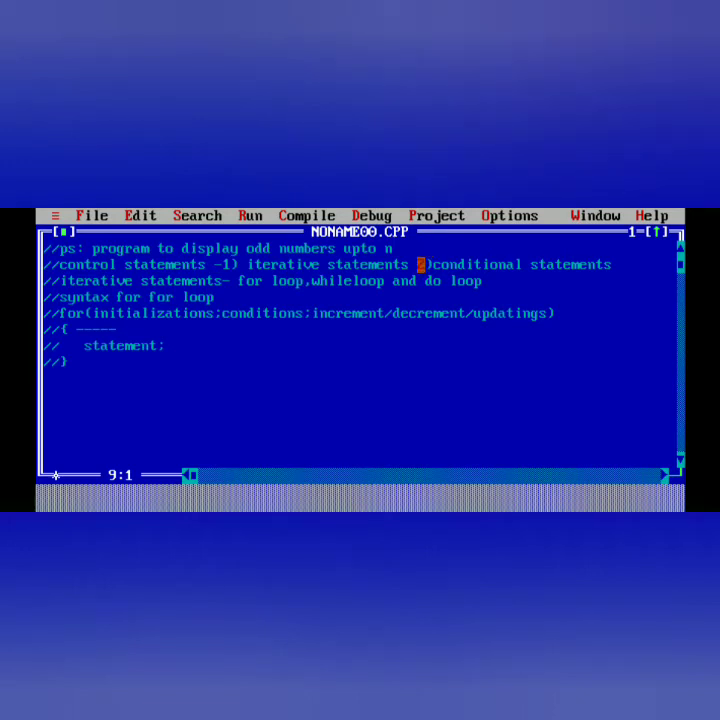First of all, let's see what control statements are. Control statements are used to control the flow of operation, like repetitive addition or incrementation, etc. There are two types of control statements. First, iterative statements. Second, conditional statements. Here, we need iterative statements.